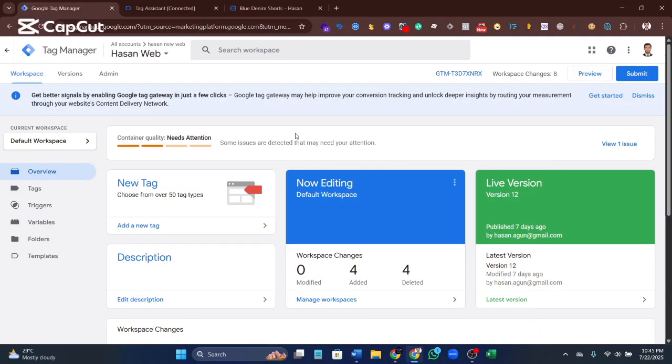Hello guys, today we are going to learn how to track GA4 for e-commerce view item tracking. This is the first step for e-commerce tracking. So I will show you only view item tracking today. Then I will show you step by step.